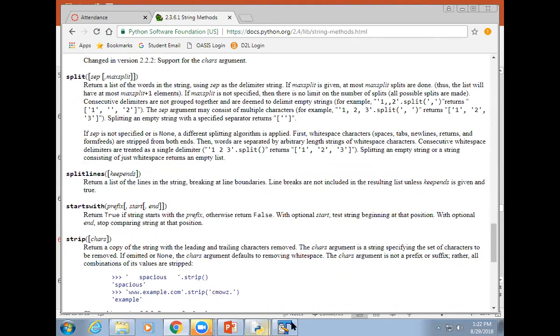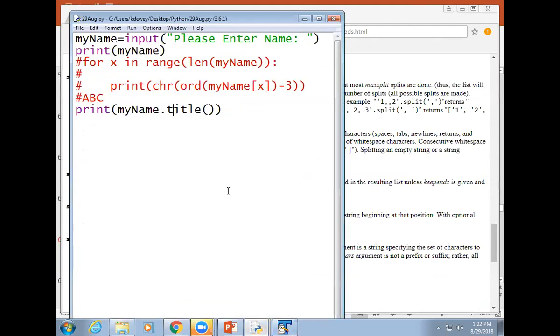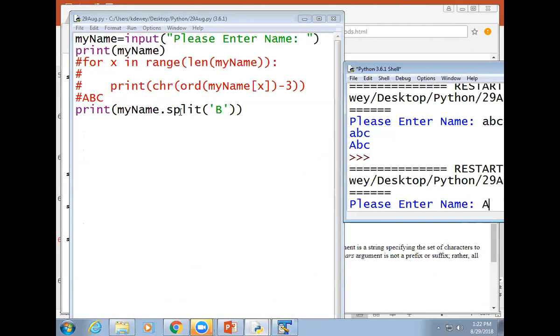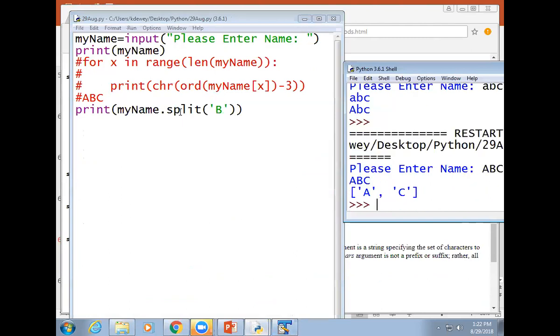Oh, split's kind of cool. Let's do split for a second. We're going to split on, what do I want to split on? I'm going to split it on a B. A, B, C. What split does is it takes your string, in this case A, B, C, and I told it to split on a B. So whenever it finds a B, it separates it out, which is kind of cool.